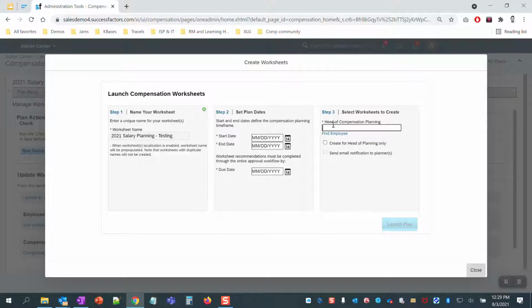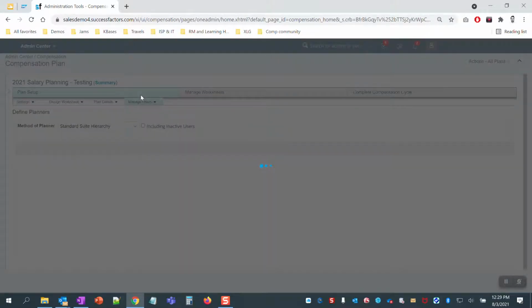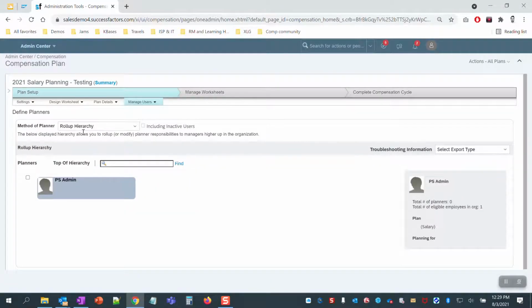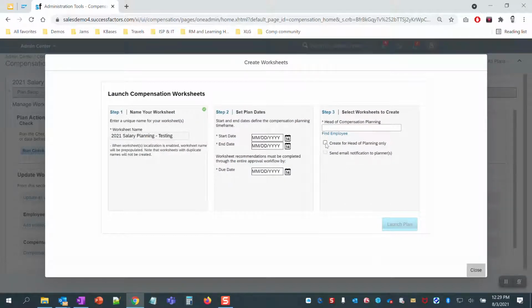Sorry, no, the issue here is that if you want to see the actual roll-up of all employees in your worksheets when using roll-up hierarchy, if you have unchecked Allison Mahoney, but you want Allison Mahoney and all of her employees to show under Michael Pittman's worksheet, you should enter Michael Pittman as a planner name, and you should not check create for head of planning only. If you do check create for head of planning only, you will only get Michael Pittman's team members' direct reports in the worksheet, which is not what rollup is supposed to do.